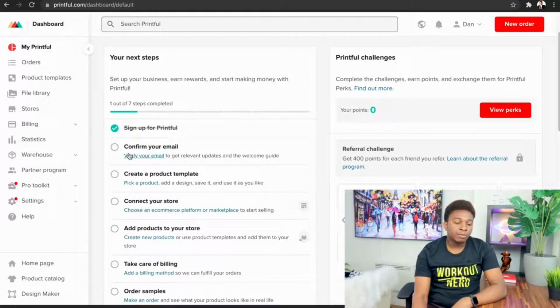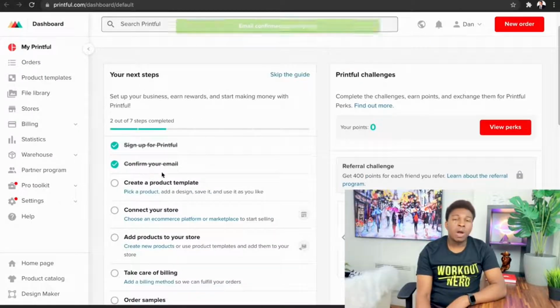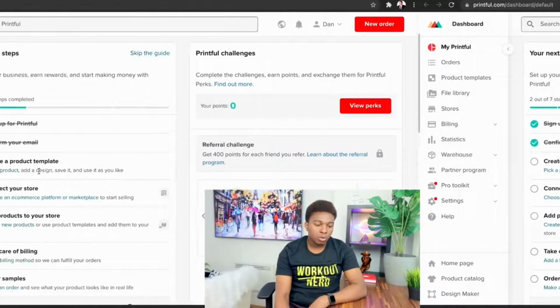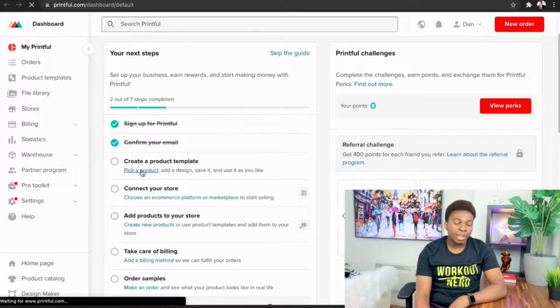The second stage involves confirming your email address. So feel free to go to your email and verify your email address. Now we are through with the second option on Printful, which involves confirming your email. The third option involves creating a product template. Pick a product, add a design, save it, and use it as you like. So create a product template. Let's go and pick a product.